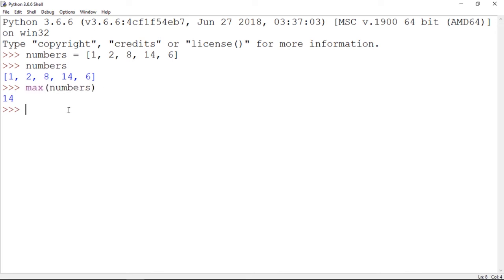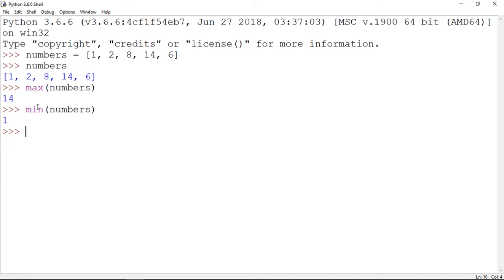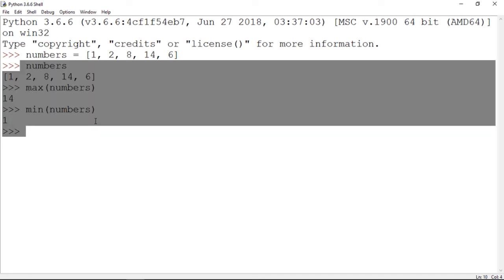And to get the minimum value, we're gonna use the min function. Okay, so we've passed numbers into the min function, and we're gonna get the lowest number. Okay, so that's how you can use those functions to get the maximum and the minimum value in Python.